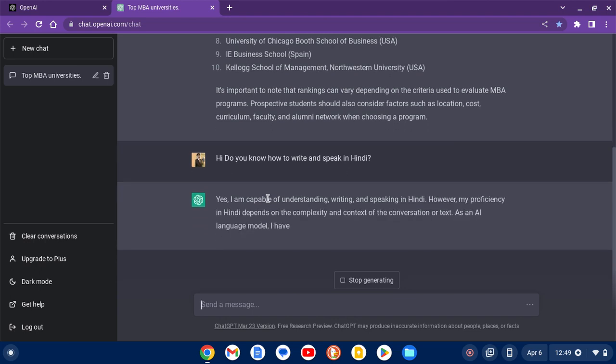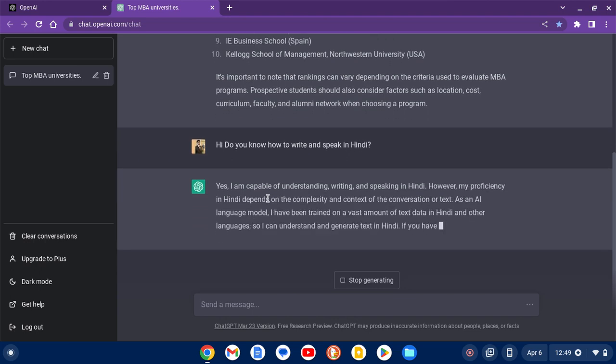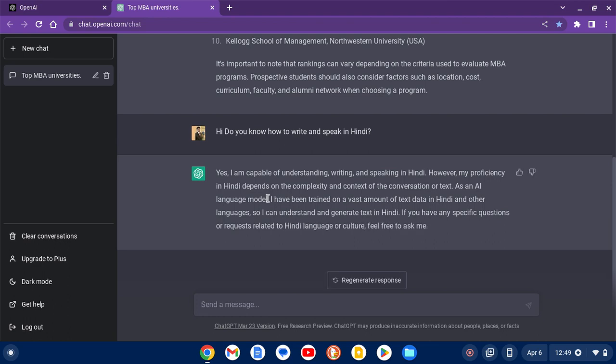So as you can see, to my question whether ChatGPT can understand Hindi or not, it is saying yes, I am capable of understanding, writing and speaking in Hindi. However, my proficiency in Hindi depends on the complexity and context of the conversation or text. As an AI language model, I have been trained on a vast amount of text data in Hindi and other specific languages, so I can understand and generate text in Hindi. So let me ask one question to ChatGPT in Hindi, and let's see how it responds.